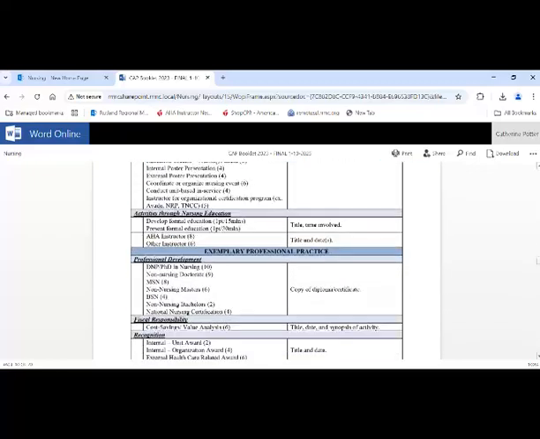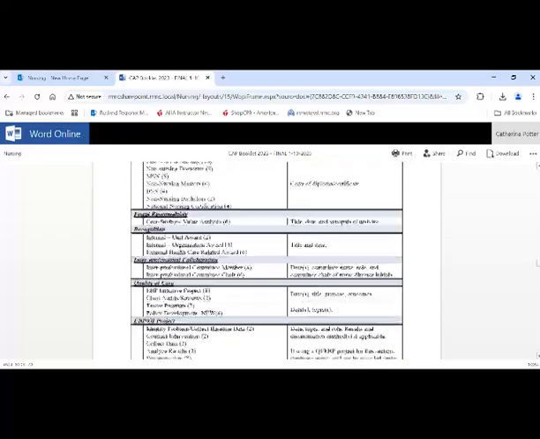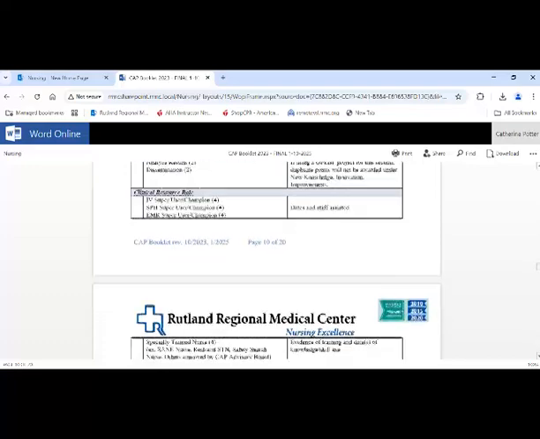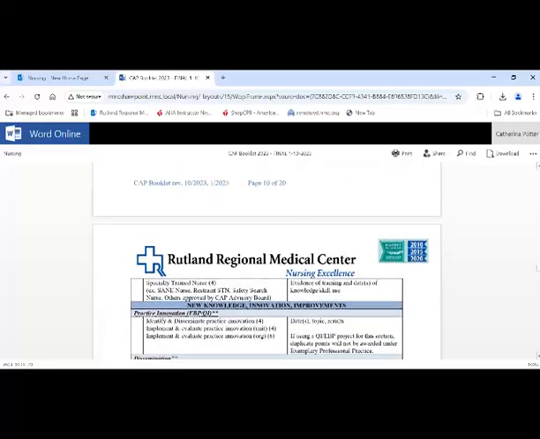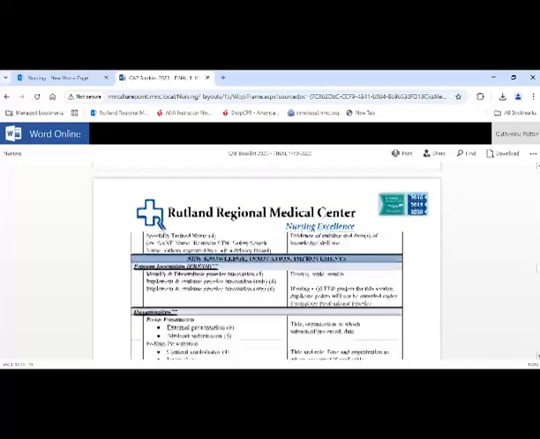And as you scroll down, you can see there are all these different categories. So a lot of opportunities to show what you've already done. And many nurses have already met this criteria. It's just taking it a step forward and documenting.